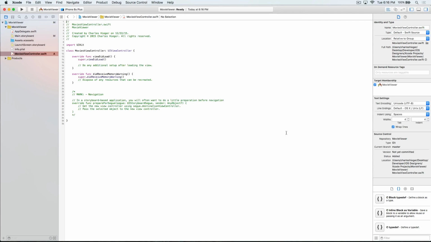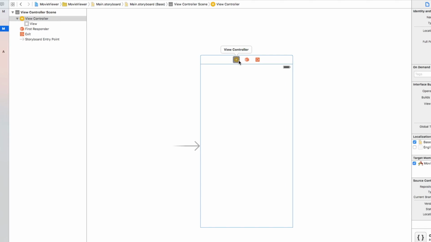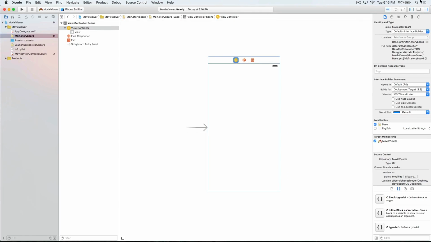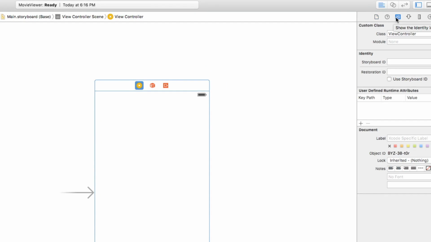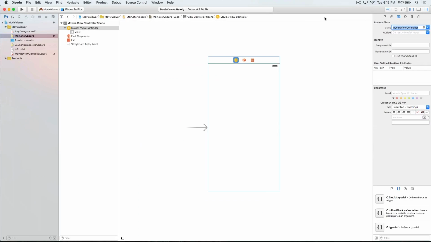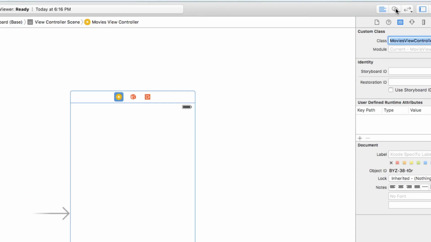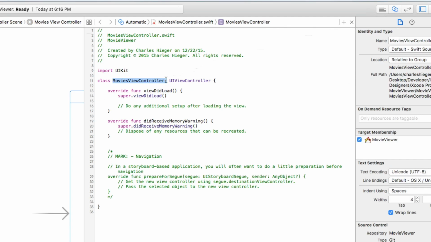Now, we'll need to link our Movies View Controller Swift file with our view controller in the storyboard. So I'll click on Storyboard, click on the view controller, this yellow dot here, and over here on the right, I'm going to click on this thing that we affectionately call the driver's license. Now, over here with class, instead of view controller, I'm going to type in Movies View Controller. Now, when I click on these little rings here to show the code associated with this view controller, it should show me the Movies View Controller file that we created.